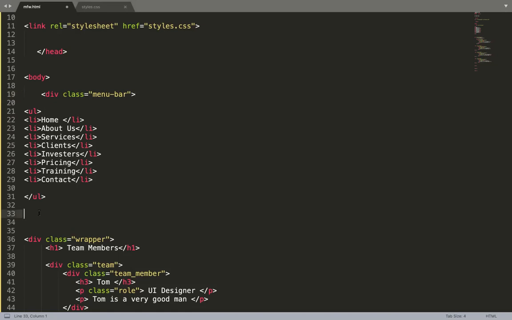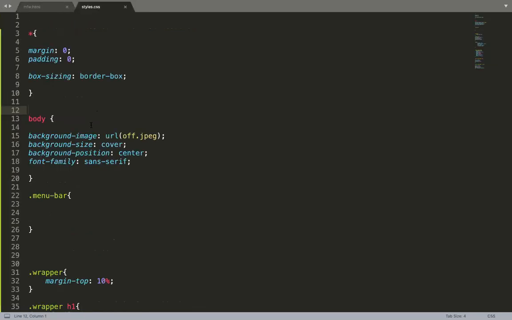Let me close this division here. Okay, for this particular menu bar, please, are you on track? Yes. Okay. After this, I will go to my CSS.